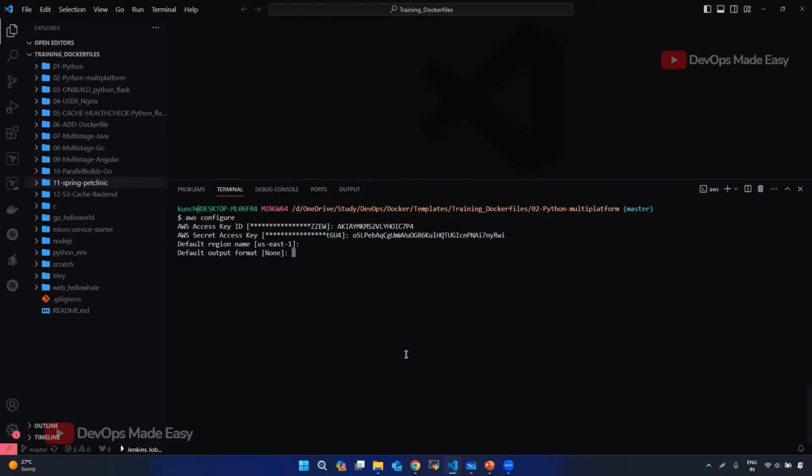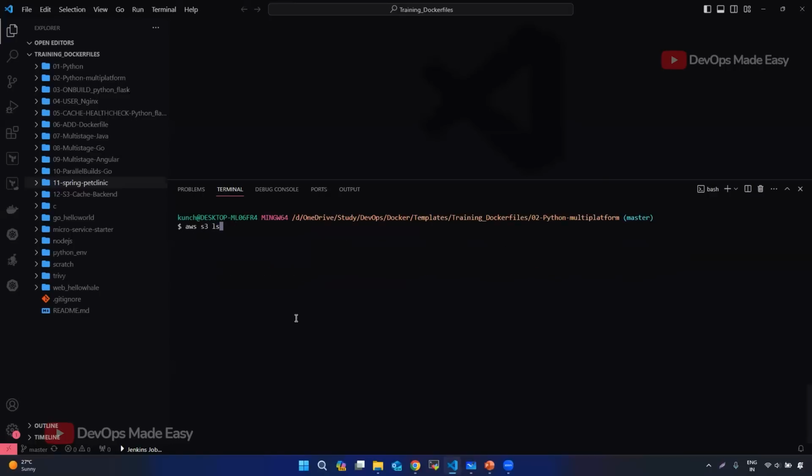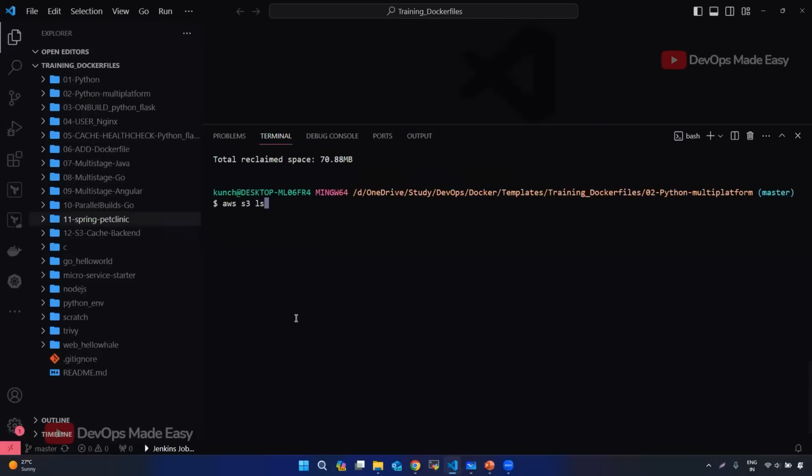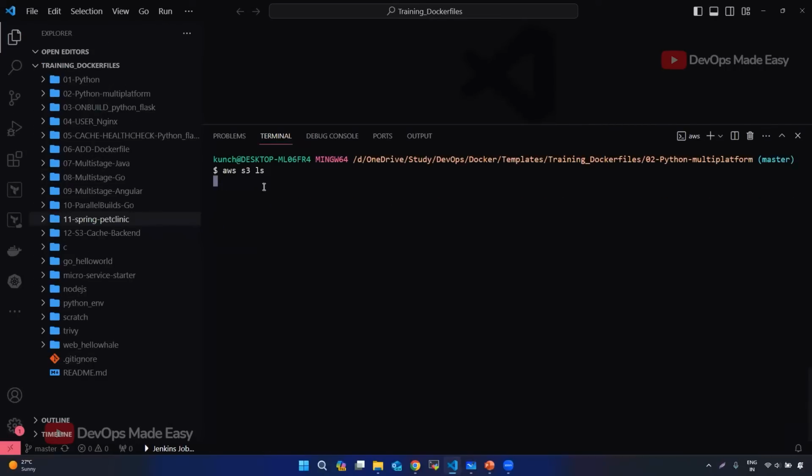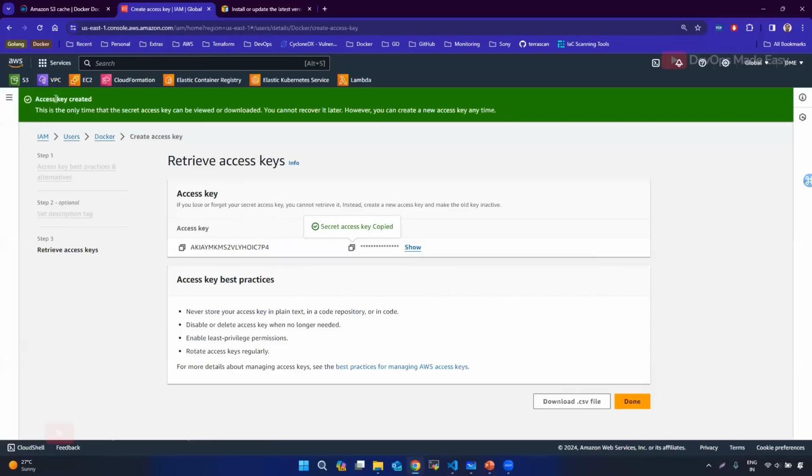And default output format, if you want, you can set it as JSON. Okay, so now my AWS CLI is configured. I can list all the S3 buckets using aws s3 ls. So I don't want to go through all the commands. If you see the output of aws s3 ls, I don't have any S3 bucket.